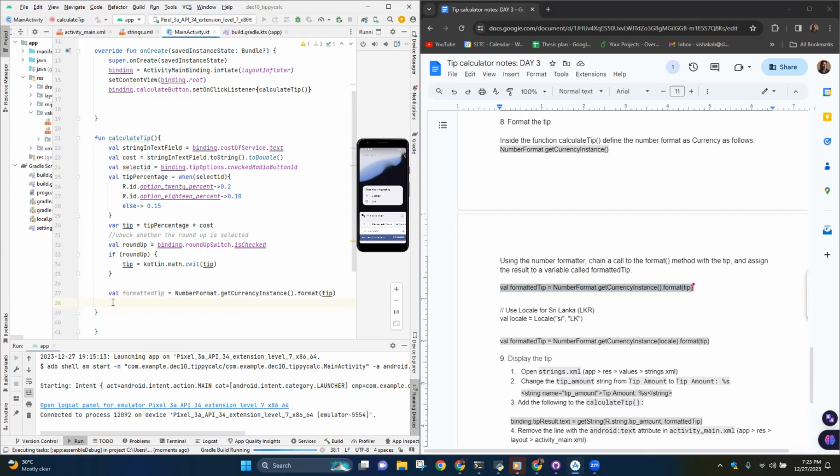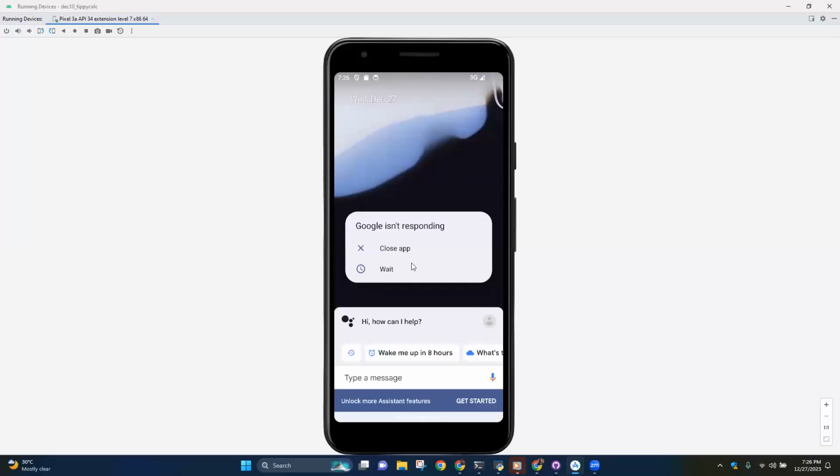Apart from that, another thing is that you can add the Sri Lankan currency into this currency format. In order to do that, we can define a new variable that defines the Sri Lankan currency format, and that can be done using this function in here. You can define Locale. Anyway, we will see whether this is working or not first.